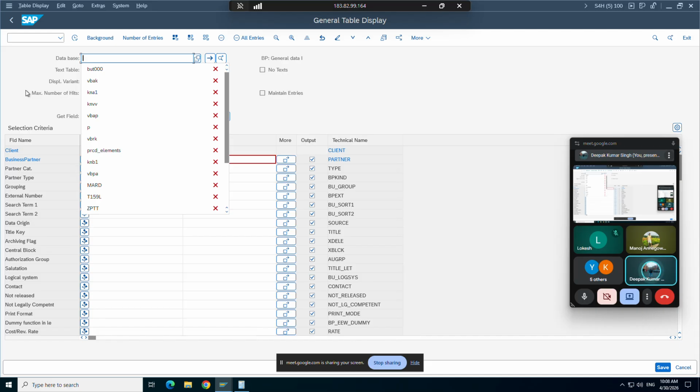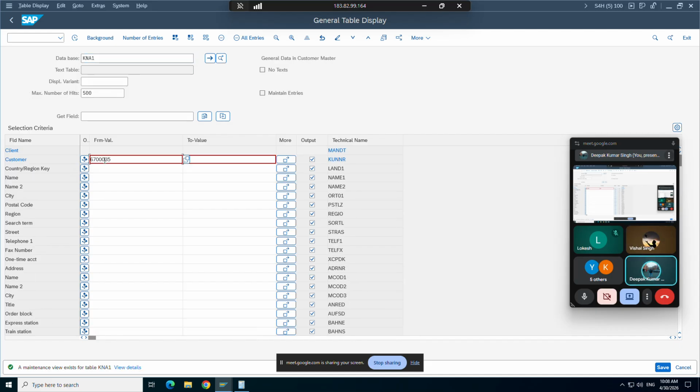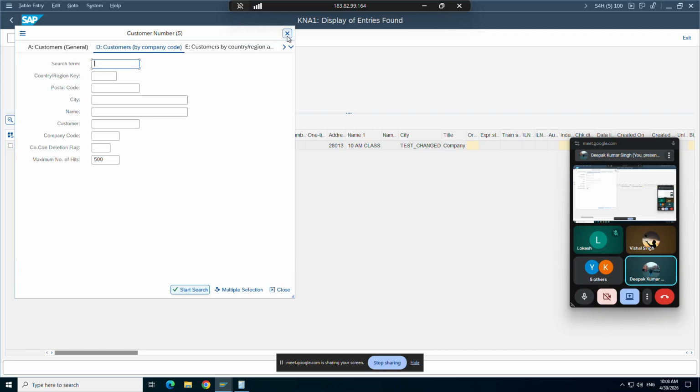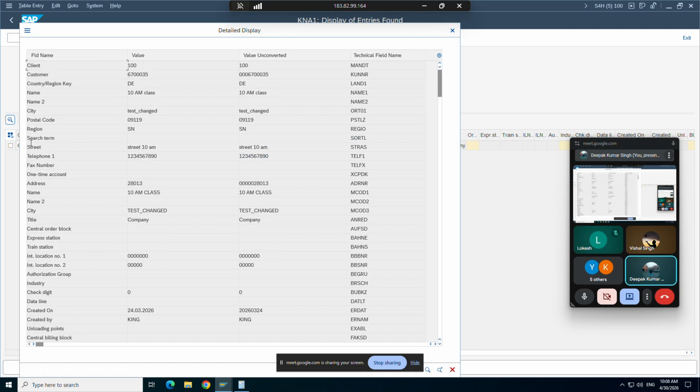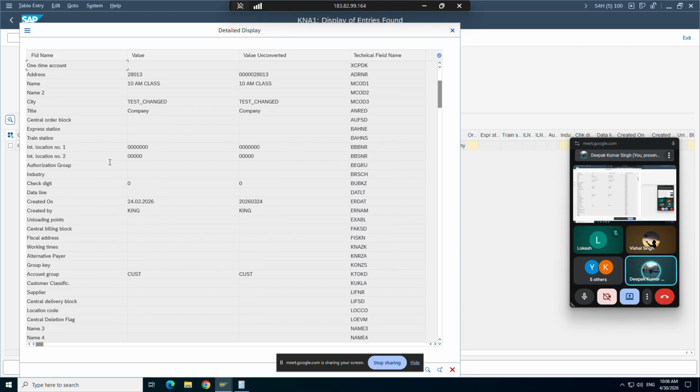It's general data, right? So you will go to KNA1. You will pass your customer number. You execute it. Let me double click. Now let me scroll down. Do I see any customer account group? It's here, right? So from here you can find your customer account group.